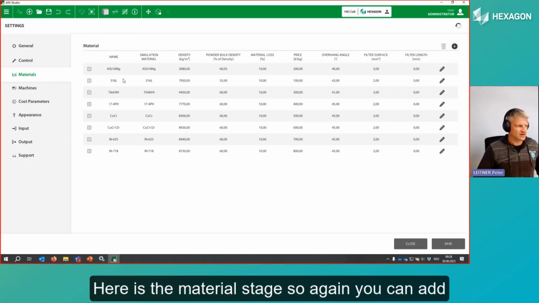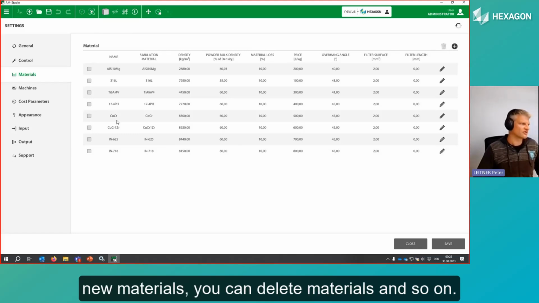Here's the material stage. So again, you can add new materials, you can delete materials, and so on.